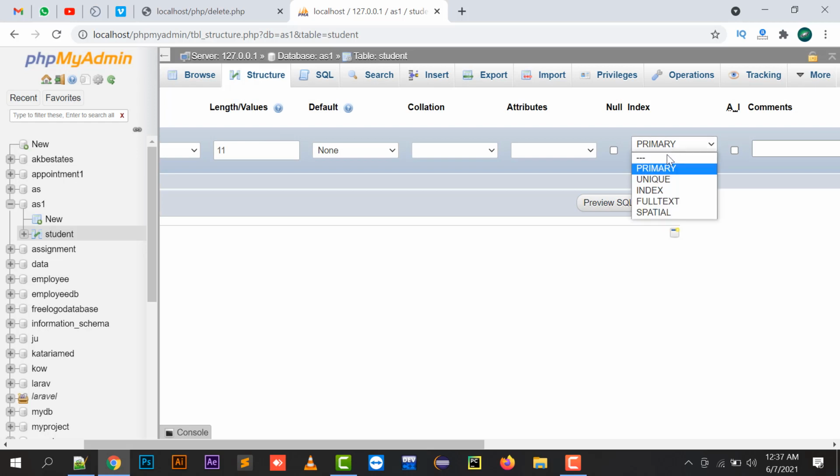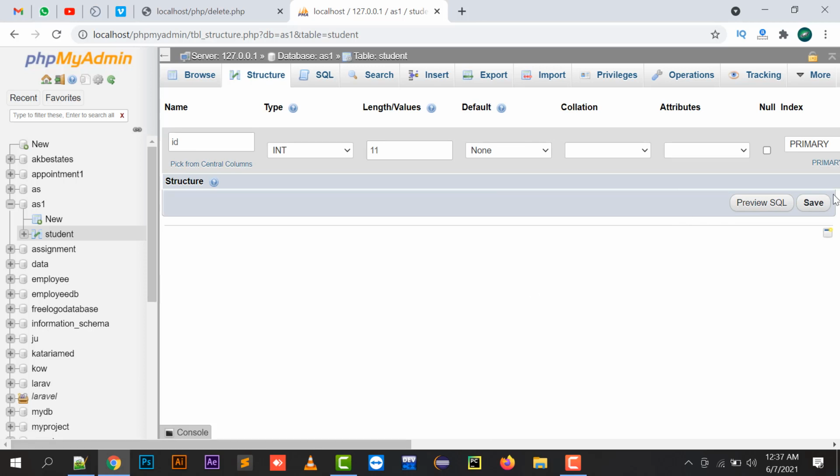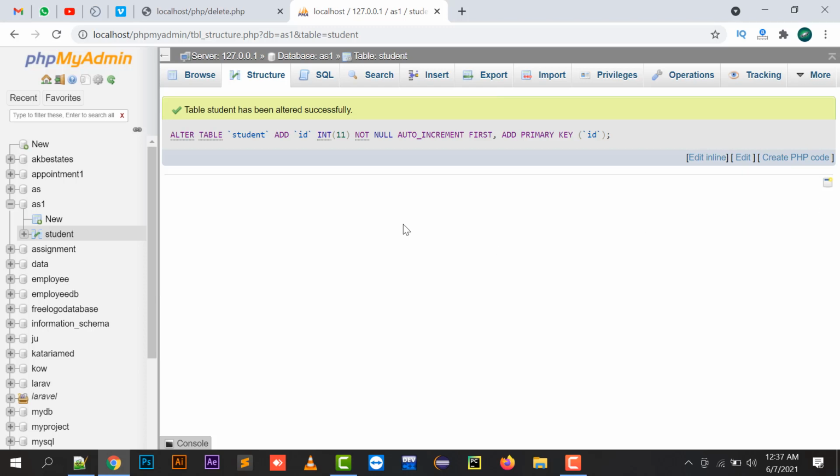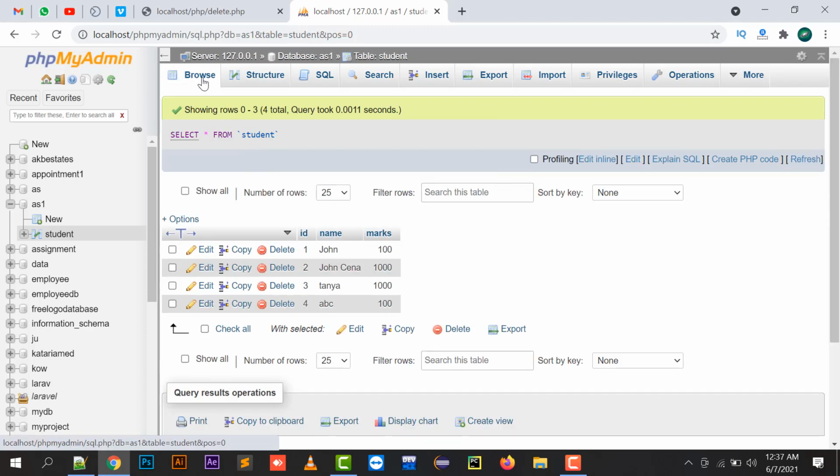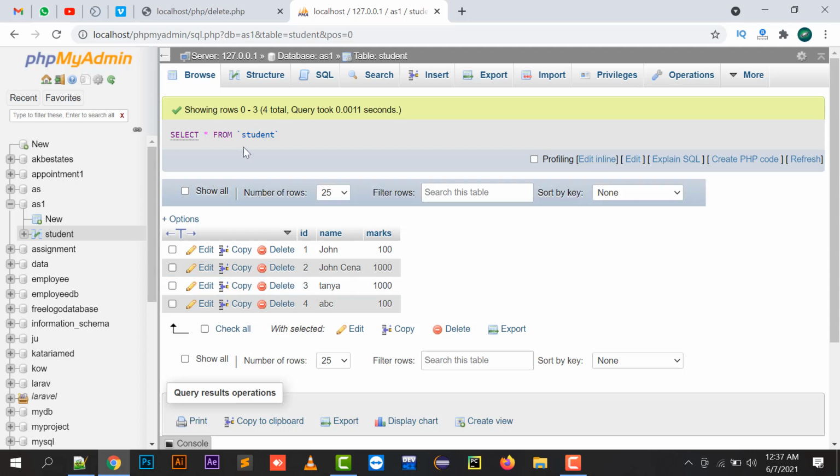So what does primary key mean? Primary key basically provides a unique number to each of your records. So it should be auto incremented. Auto incremented means it is automatically incremented. I don't need to add a particular record in this ID column. I will explain a bit further. By clicking on the save button and then the browse button, check here that 1, 2, 3, 4 is automatically incremented and added.